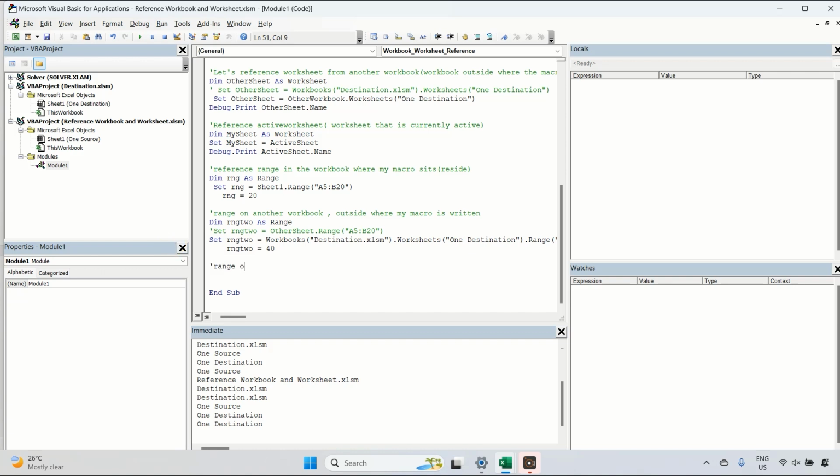let's talk about range on active sheet. I'm going to say dim rng3 as range, and then rng3 set, right? You have to use the keyword set. rng3 equals to active sheet dot range, maybe X15 to Y20. So rng3 is going to be just some value, 50.